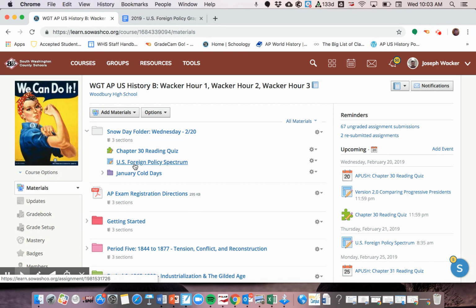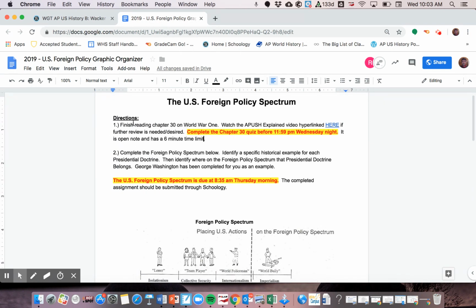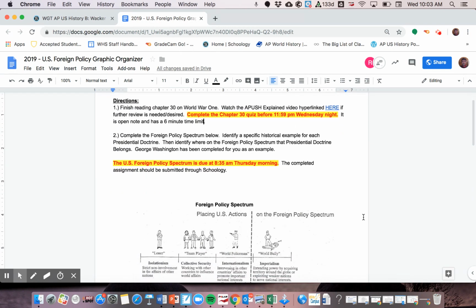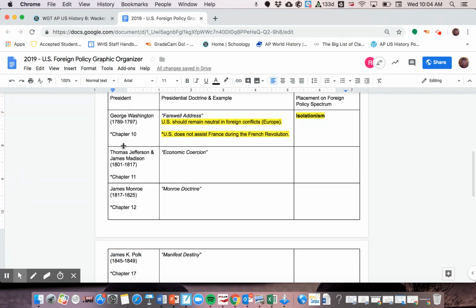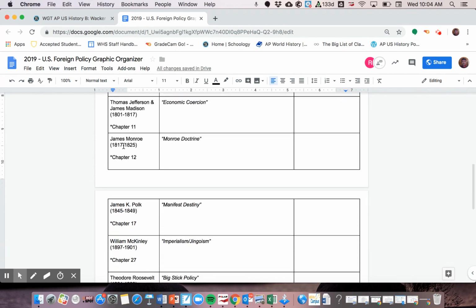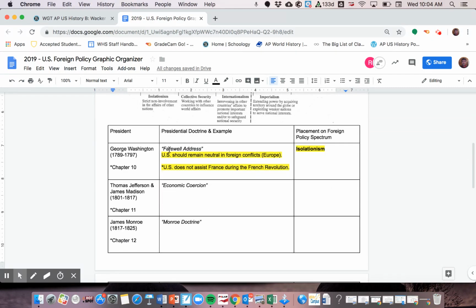Foreign Policy Graphic Organizer. If you click on it, it'll look like this, and the directions for completing it are here. But briefly, you're going to look at the different presidents that we've had that have had pretty distinct foreign policies so far this year. And each of them has a doctrine, which has been identified by these italic titles and names. And the doctrine essentially is an easy way of explaining their foreign policy and how they want the United States to interact with other countries.